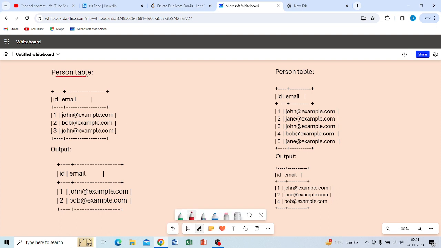You are given a Person table having IDs 1, 2, 3, and their emails are John, Bob, and John. So John, Bob, and John. Two emails are duplicates. Now how can you solve it? First of all, let us understand the logic of how you can solve it.